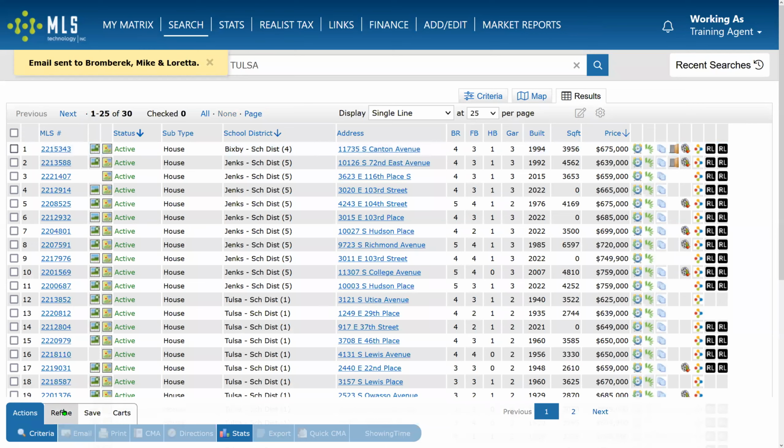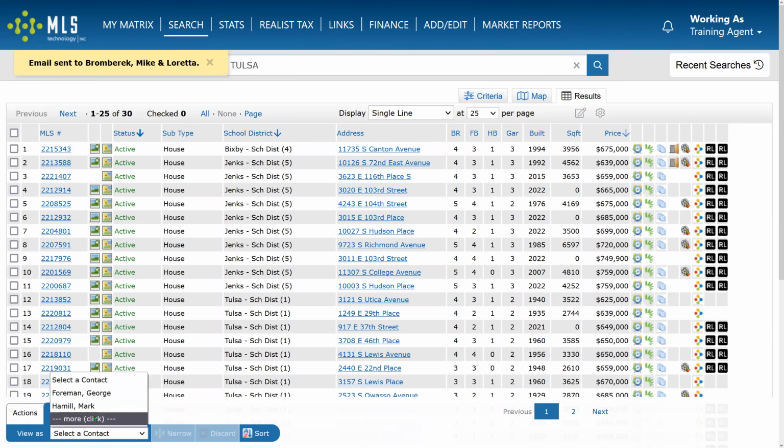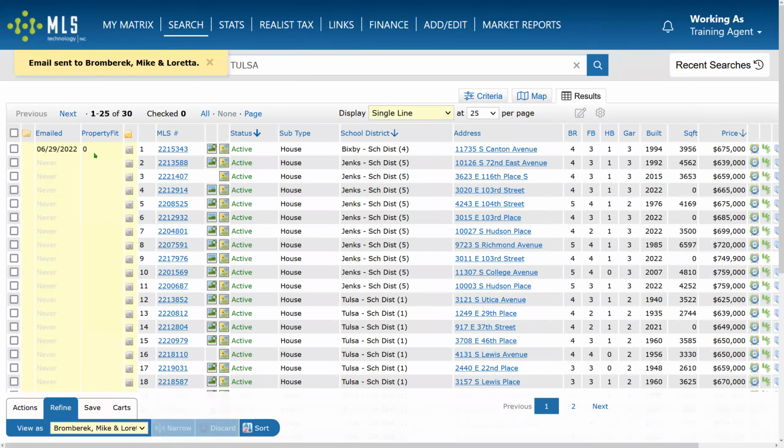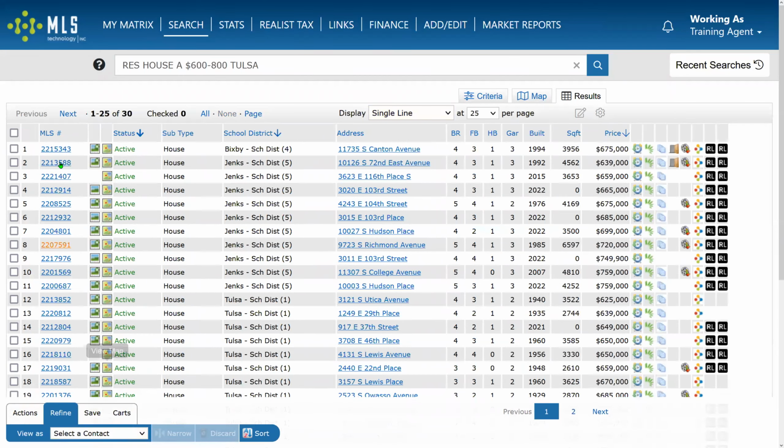And now if I go into my refine option, I can actually see the email was sent off to him on a certain day. But again, we're not going to explore this too much. Next, I want to actually address the save option.